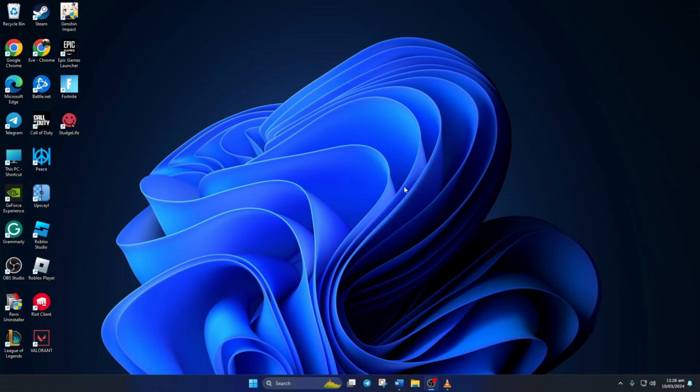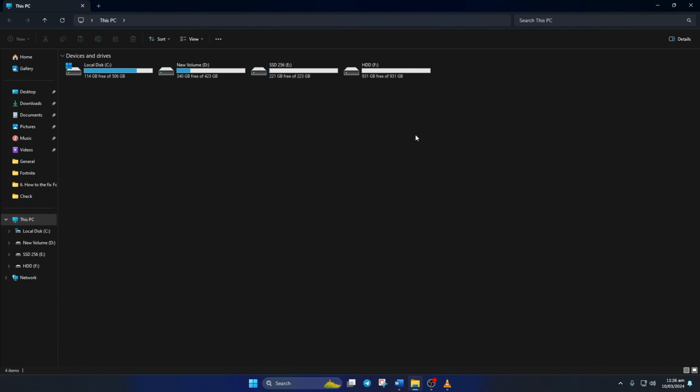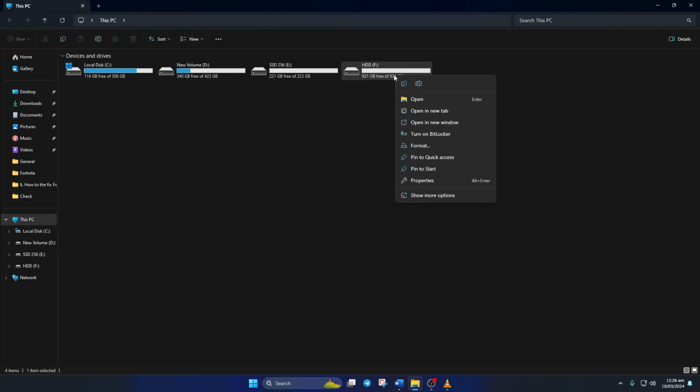Let's get started. First, open up the File Explorer on your computer. Then right-click on the drive or partition you want to defrag. Just a heads up, make sure the partition is on a hard disk drive, HDD, not an SSD drive, as you don't need to defragment an SSD partition.